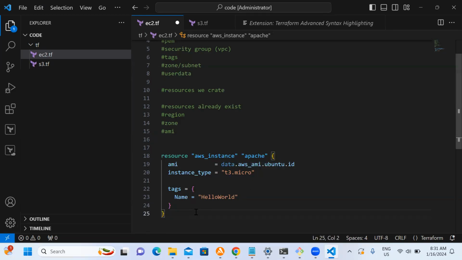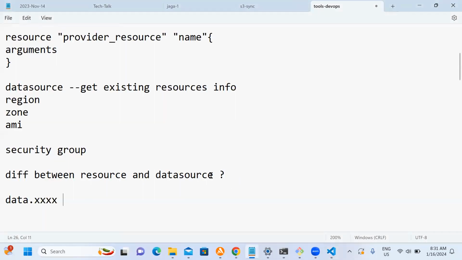Two things: resource will have arguments, and data source is to get that. Data source doesn't create anything. It just reads, read only. Cool. Any thoughts or questions you want to ask on it?